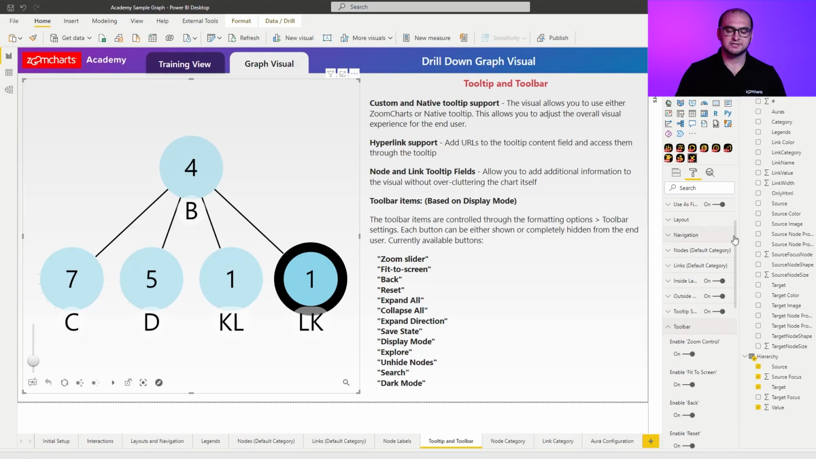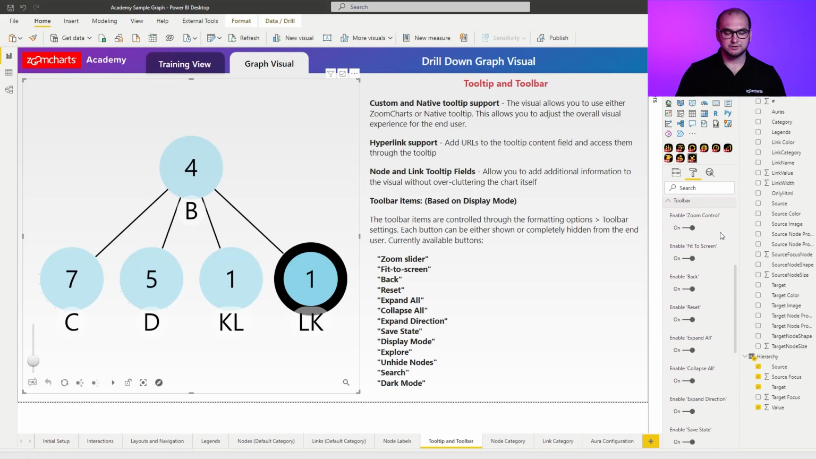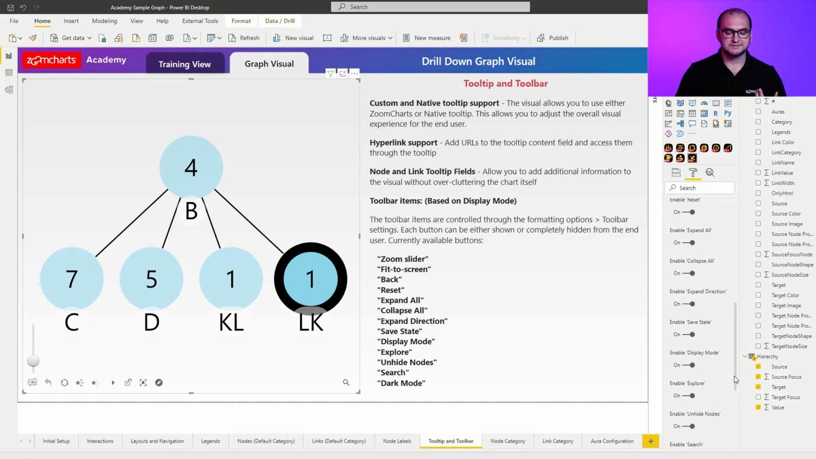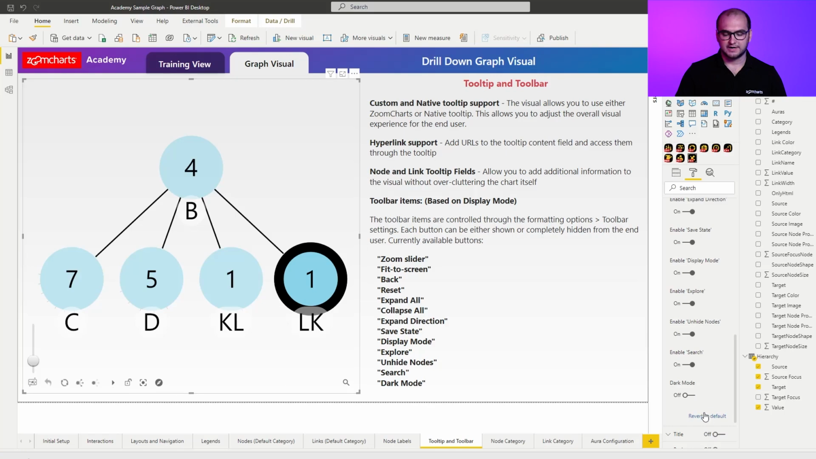Within the toolbar, we actually have quite a bit of items. So those items are going to be the zoom control, fit to screen, back, reset, expand all, collapse all, expansion direction, save state, display mode, explore, unhide nodes, search, and also a dark mode. Now, dark mode is the first one I'm going to cover. What it does is once you enable it, it converts all toolbar items into a lighter version of them. This is going to be really useful for those cases when you have dark backgrounds.